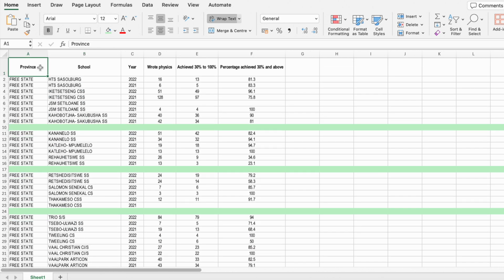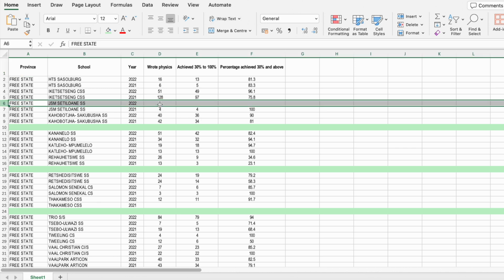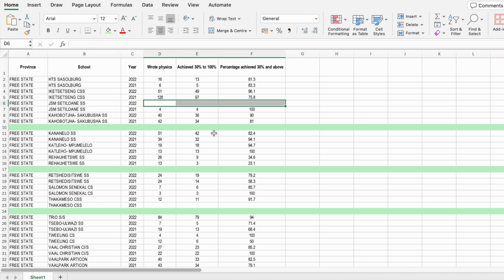First, we need to properly understand our spreadsheet. We don't want to delete all of the blank cells because some of them have meaning. For example, row 6 has some blank cells under columns D, E, and F. This is because no one wrote physics in the school. That's important information that we need to keep in the spreadsheet. We don't want to lose that when we delete our empty rows.